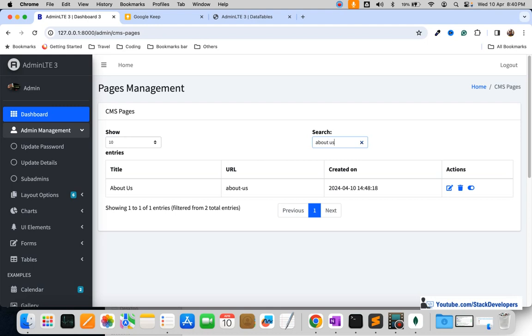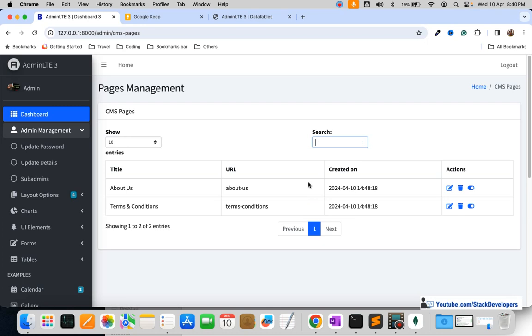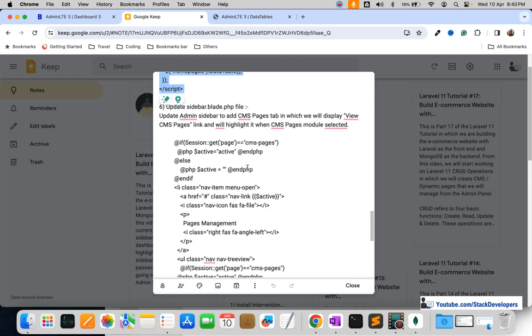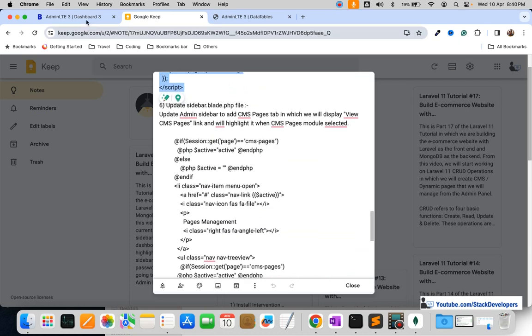If we search for about us, then only the about us page is going to show, or any other keyword that we type here will automatically show, and the pagination as well is added. So the data table has been inserted for the CMS pages as well. Okay, now we are going to show the CMS pages in the left sidebar as well.